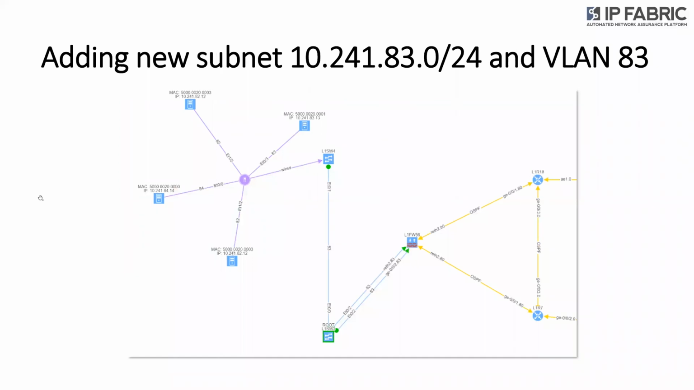The new subnet for our hardware store will be 10.241.83.0/24, with VLAN 83. So we will have a look in IP Fabric at how we can run the VLAN simulation in the topology, so we can verify that the VLAN is propagating correctly, that the VLAN has its gateway on the firewall, which we expect, and what the traffic flow of our VLAN is.